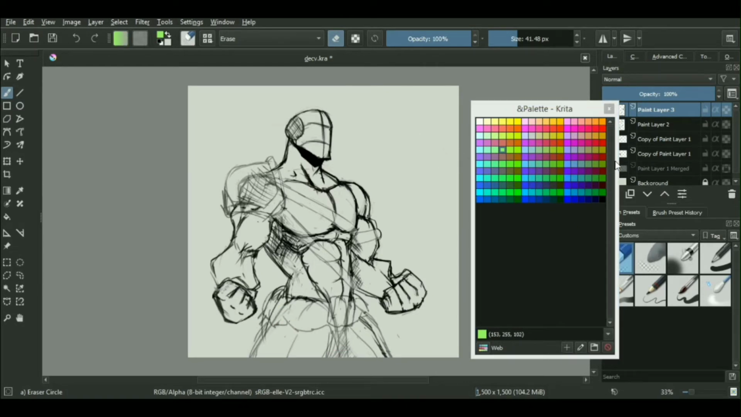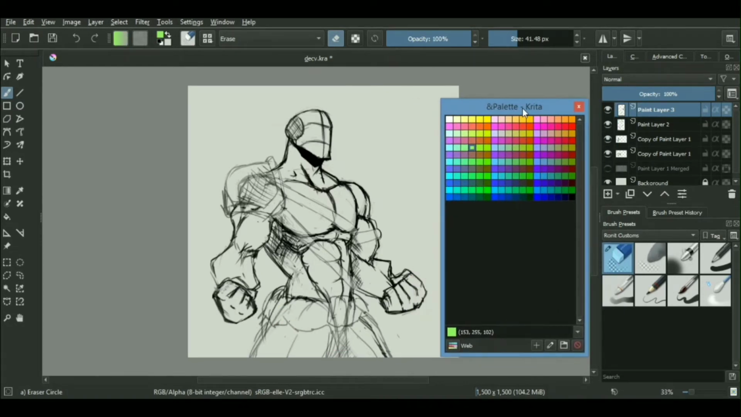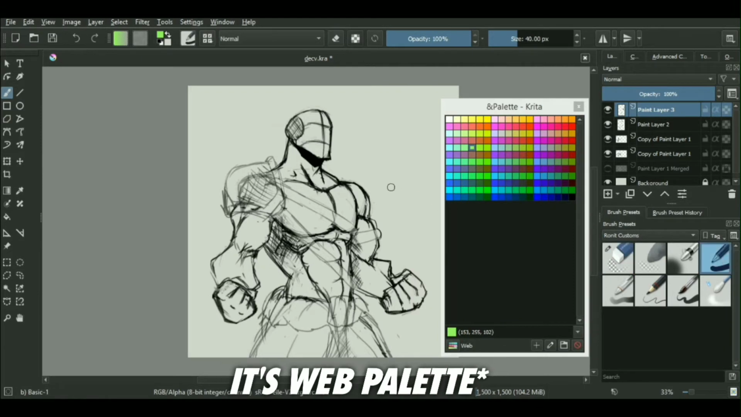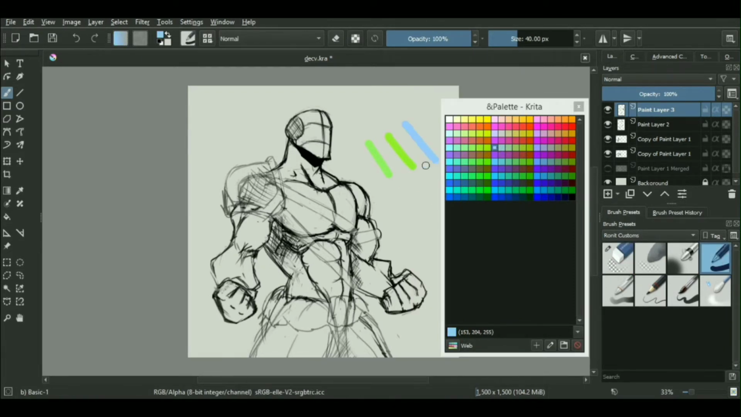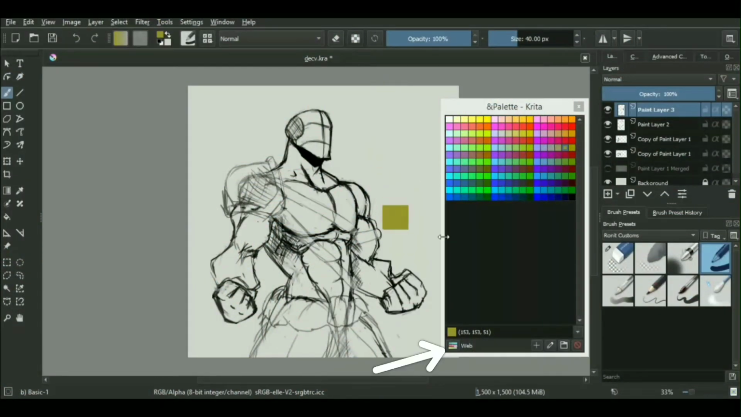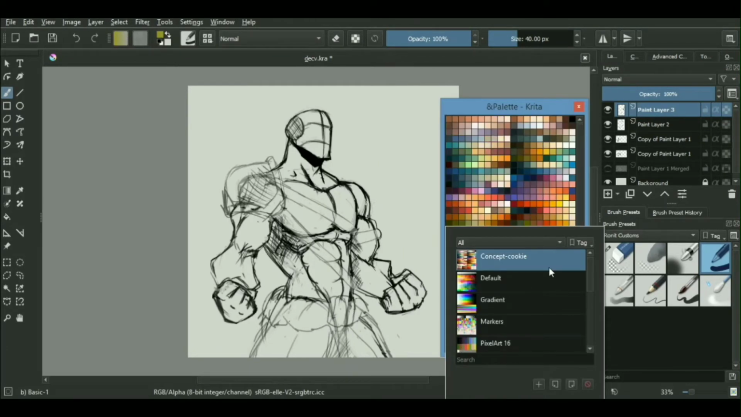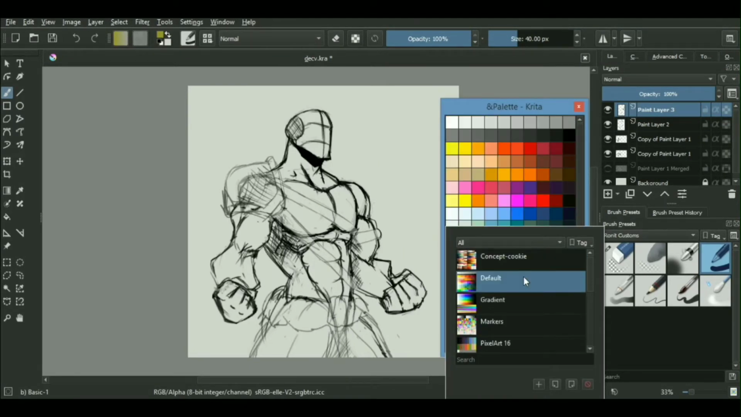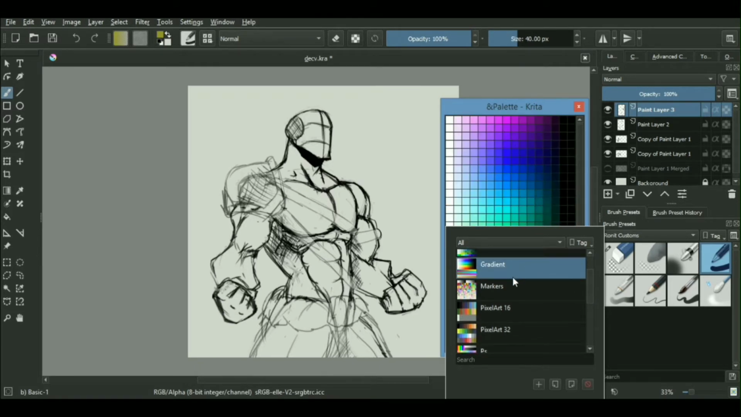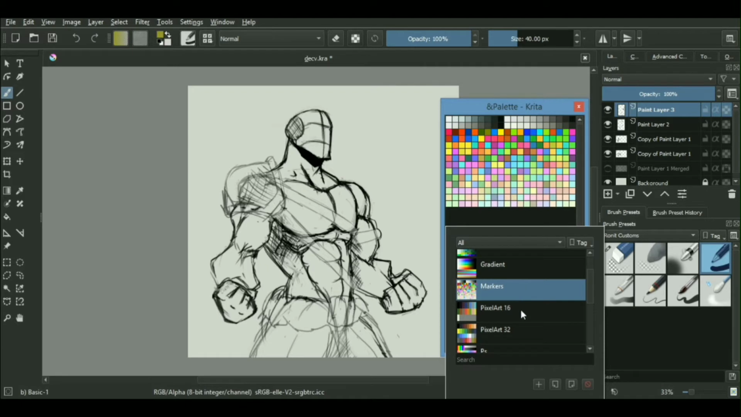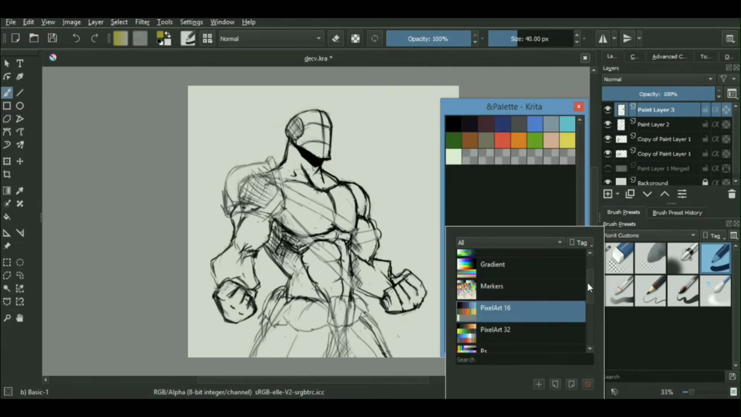Coming back to the video, so as you can see over here, currently I am using the default KRITA palette. And as soon as I click on this button, it gives me access to other palette options. Some of them are termed as default, marker, and gradient. They are based on different color harmonies and different tones of colors. If you want to use any one of them, you can do that as well.